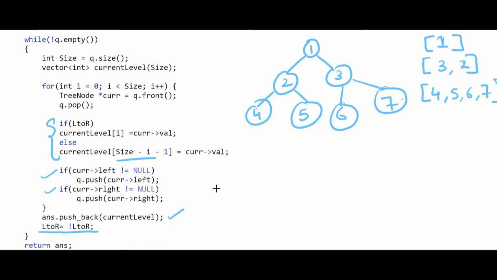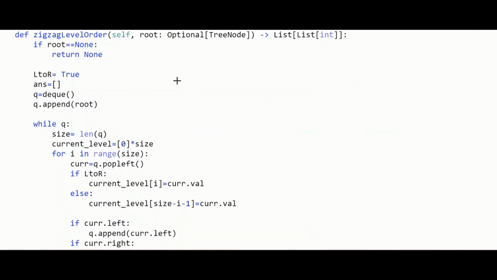So this was the C++ solution. Now let's check out the Python solution. Now let's see the Python code for the zigzag level order traversal. This code is very much similar to the previous video. We have only made a few changes.